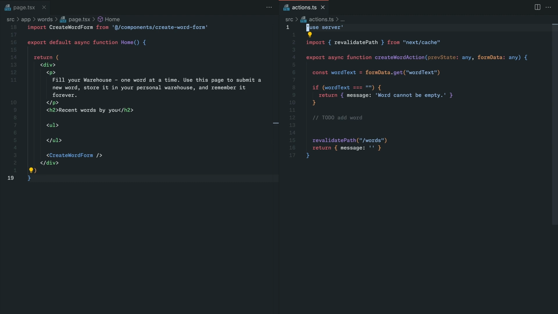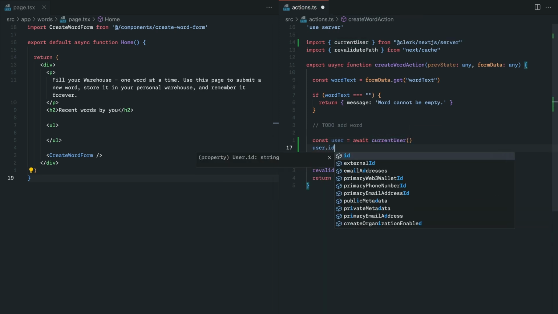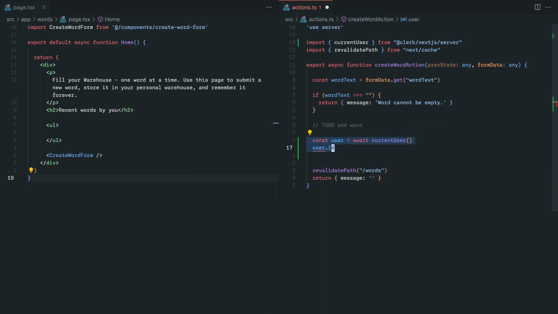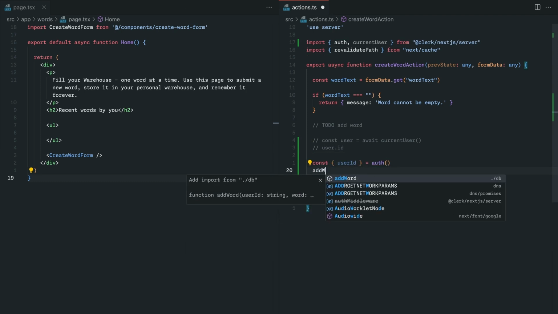Now, to associate a word in the database with the user, we of course need to know the ID of the user who is submitting it. In other words, we need to know the authenticated user's ID. We could utilize the currentUser function like we did before when we accessed the username. However, because currentUser incurs a backend request, if we only need the user ID and not the username, I would advise that you use the auth function instead, which returns information about the current session, including the user ID from a local copy.